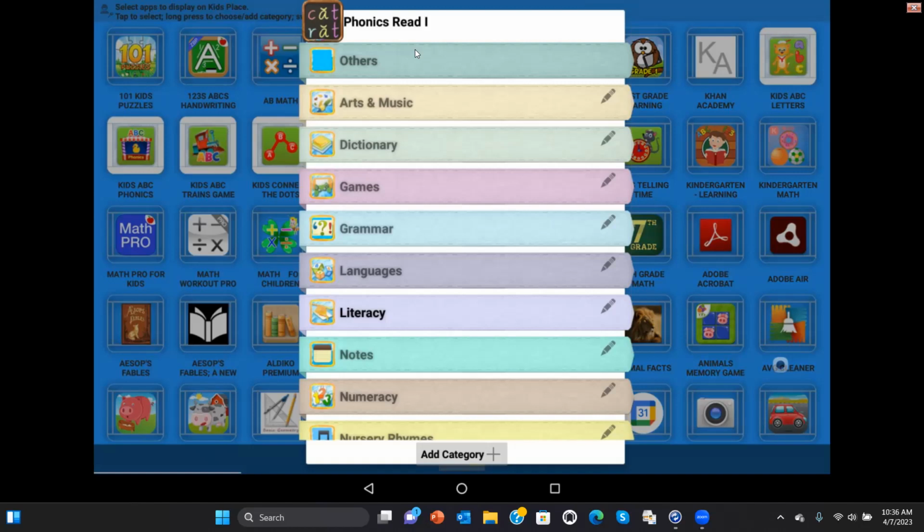Make sure you find it. Phonics read one. It should be there in that cluster, because you just turned them off, they didn't go back into their alphabetical order. Phonics read one. And when you find it, as you notice, it's saying cat. I found it. Okay. Where did you find it?